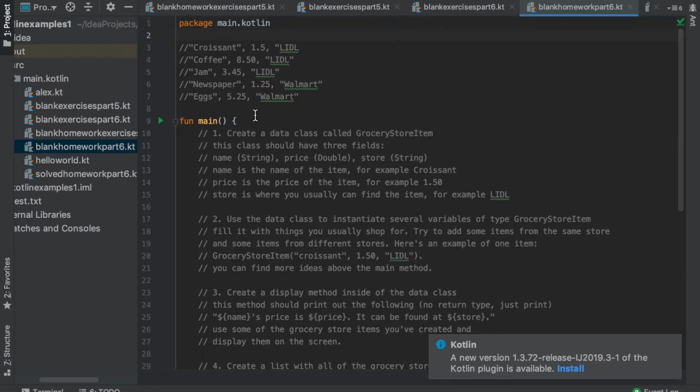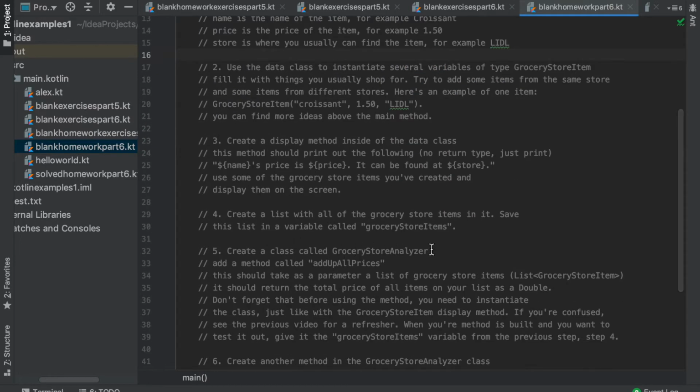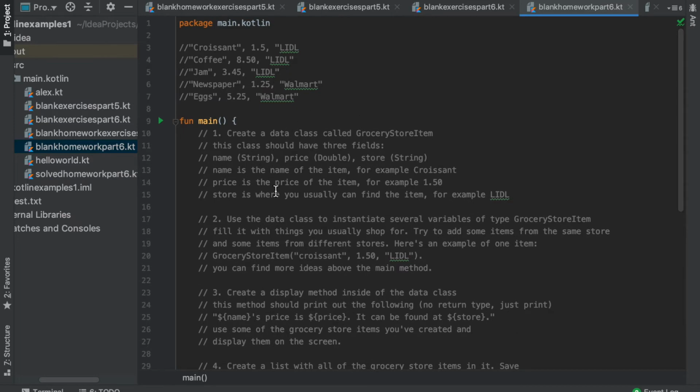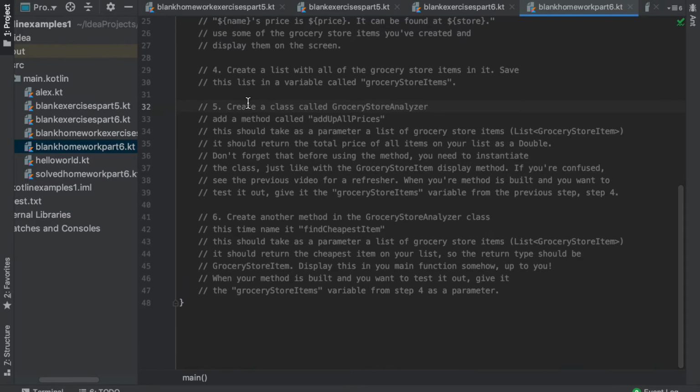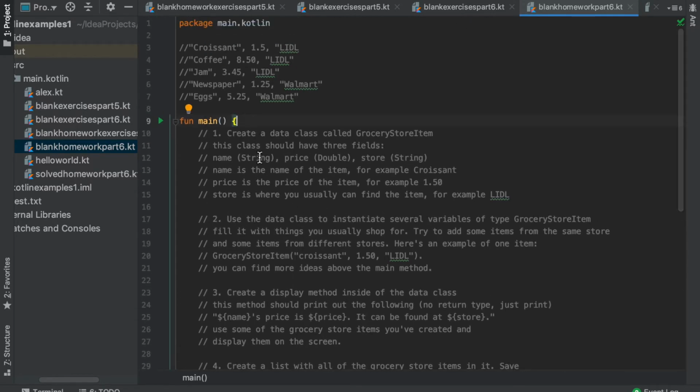All right, so obviously all of the exercises here are going to be centered around classes. So we are going to create a data class called grocery store item, and then we are going to create a class called grocery store analyzer. So the first one is going to hold data, and the second one we are going to do something with the class that we create. So let's go ahead and get started.